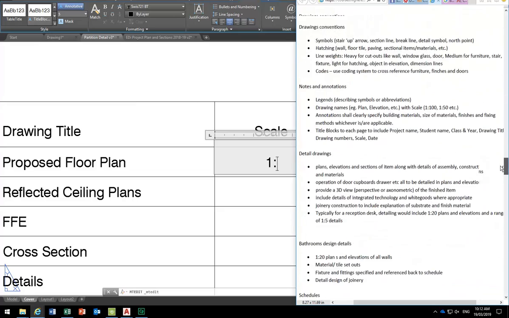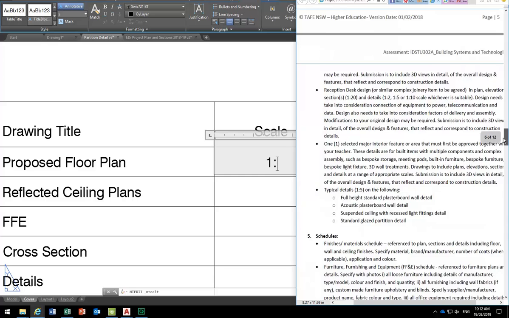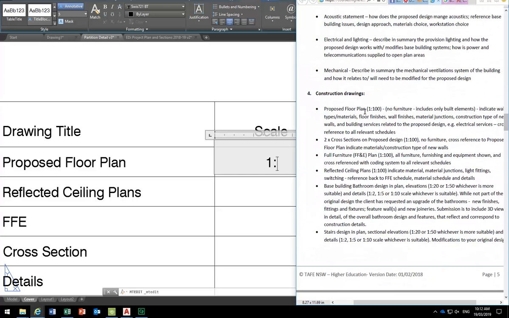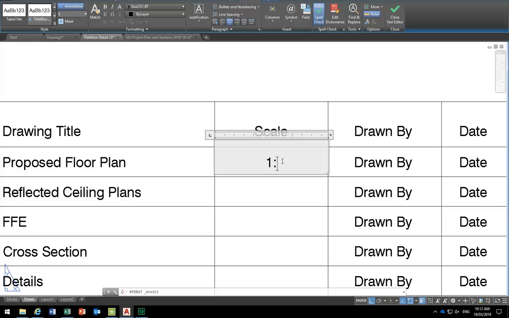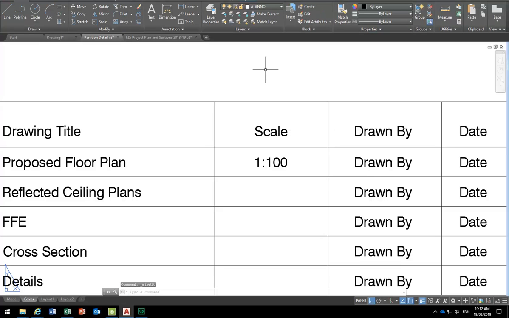I thought it was 1 to 50. Oh, yeah, 1 to 100. Yeah, no, it's 1 to 100 anyway. So if they're showing a large area, even on A2, you probably won't fit them. So 1 to 100. What? No, you can't. Not for construction drawings. So you'll have to do part plans then and spread them across sheets.